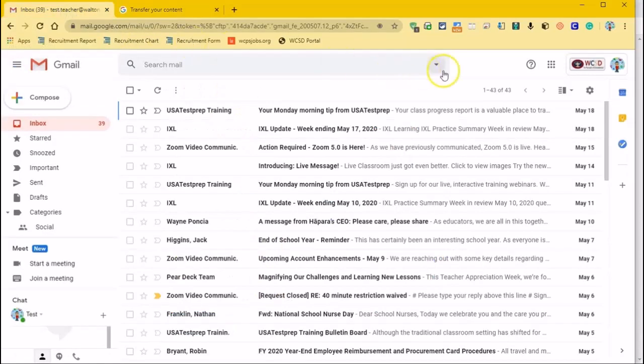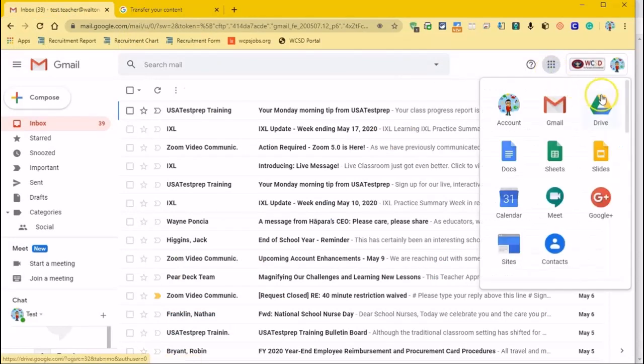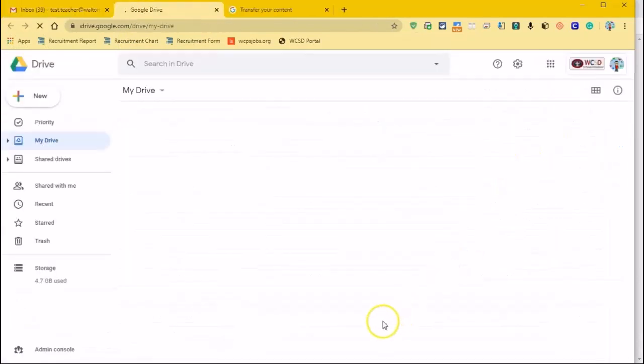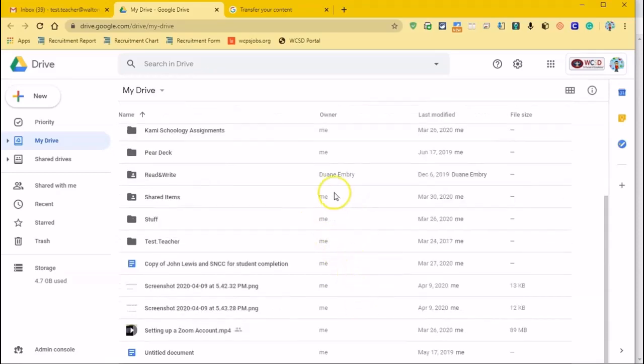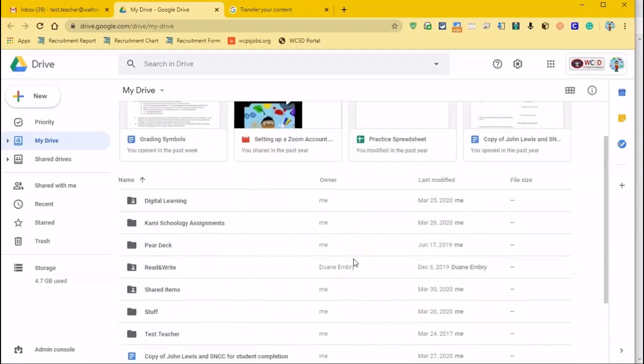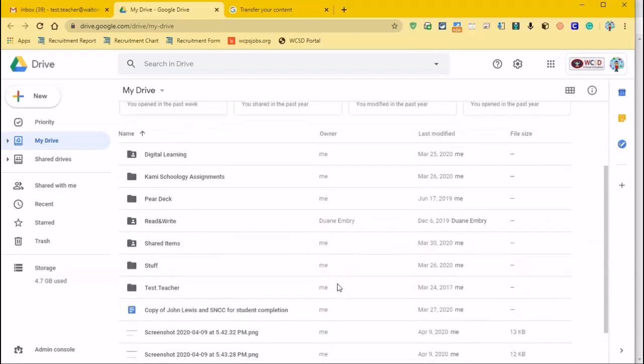If I come back over here and I go to my Google Drive account, as test teacher, it'll say me. That's who I'm logged in as. Okay. This folder here is owned by someone called Dwayne Embry. So that folder will not be pulled over for me, if that makes sense. So anything that doesn't have your name as the owner, or me as the owner, will not get pulled over.